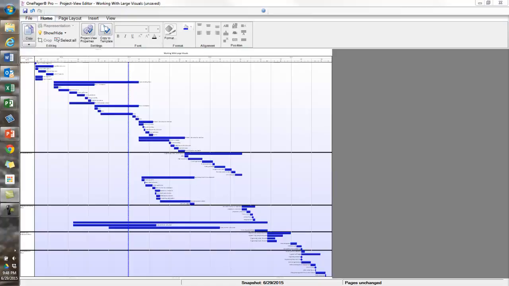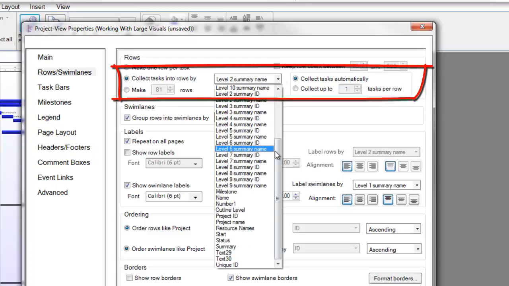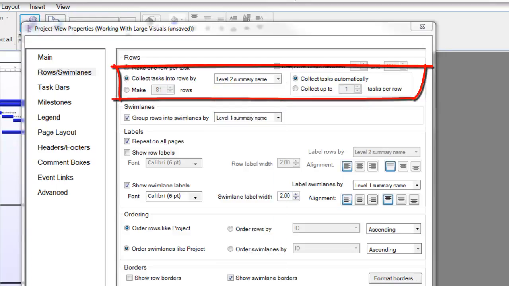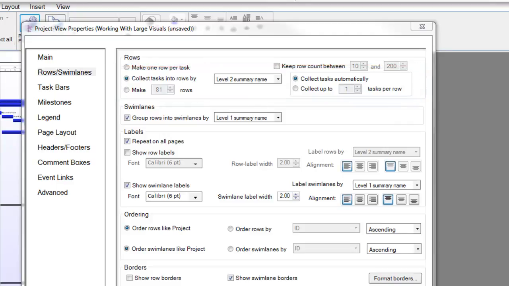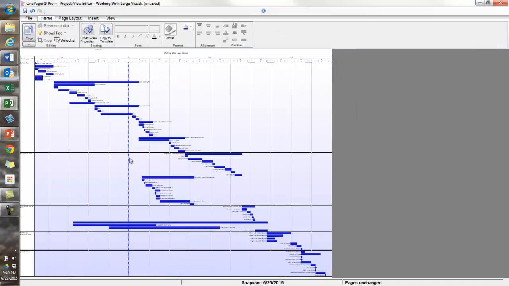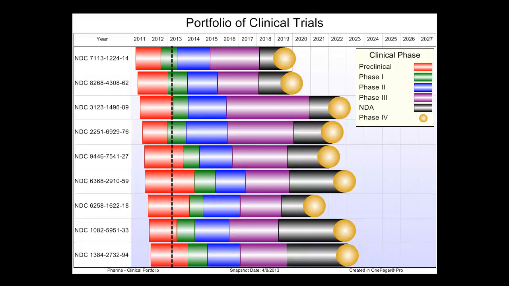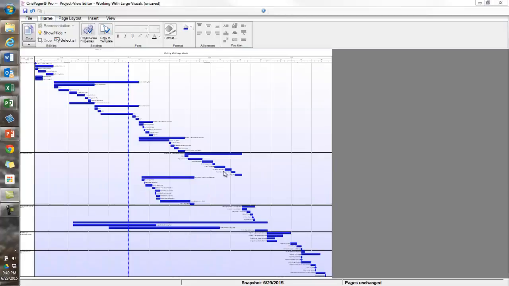OnePager has the ability to group tasks and milestones into a row based on a common data value. This might be a resource name, or an outline level, or a project value. It could be any column where there are common values to organize your shapes. This works very well for milestone charts or on projects that are sequential, but not where there tends to be a lot of overlap between activities, like in this view. So let's just do it manually.